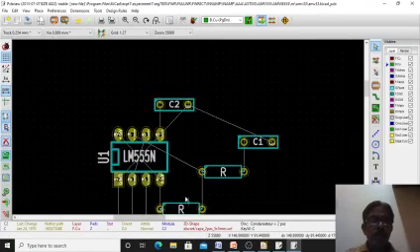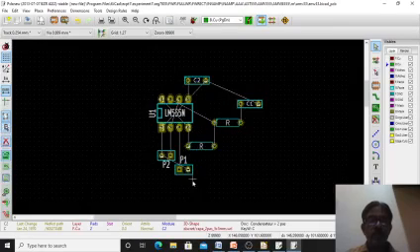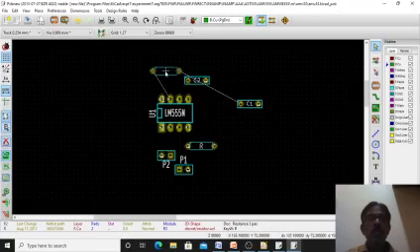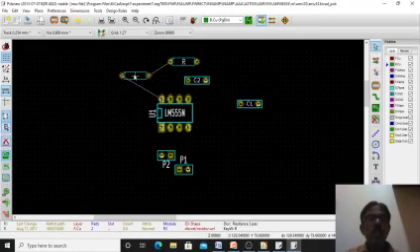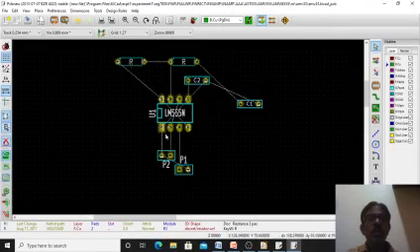Okay, and this resistor is going at pin number 7. Let us move it near pin number 7, so that less jumble is there. Then this resistor is going at pin number 8. Move this resistor near pin number 8. Okay, it will be better.